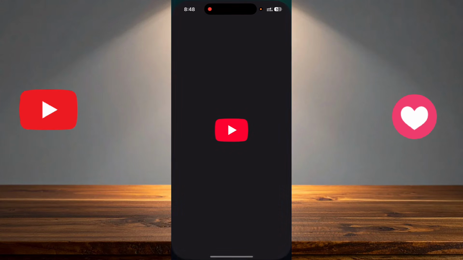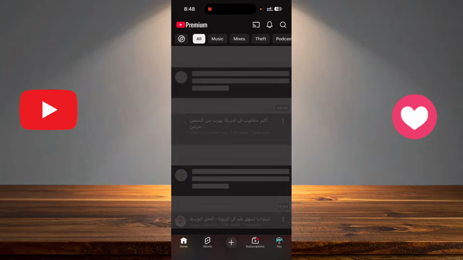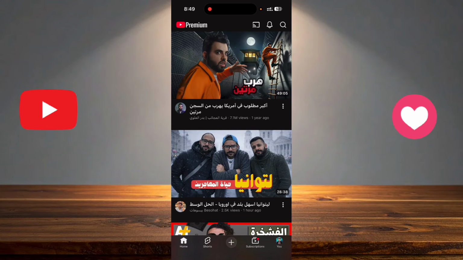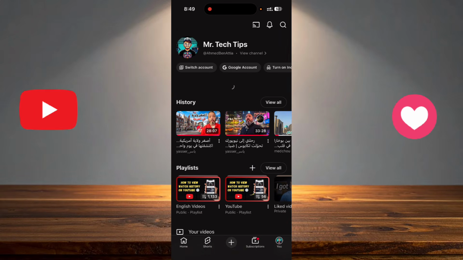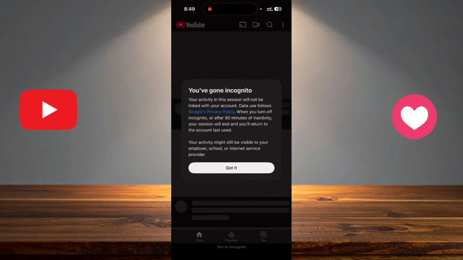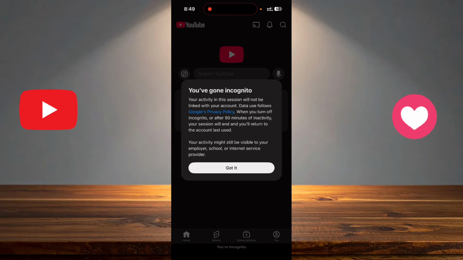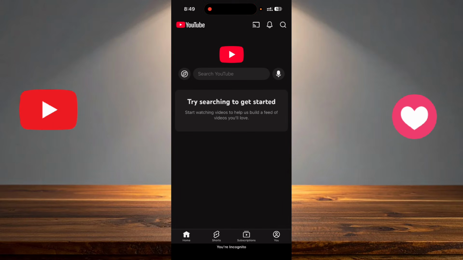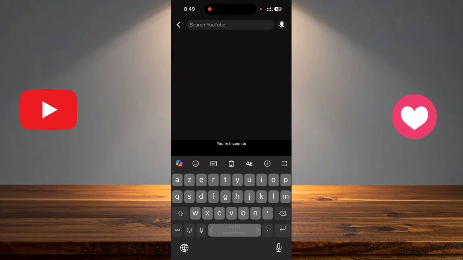You just have to go to YouTube, open it, and after that click on your picture at the bottom right of the screen. And as you can see, there is a list here at the top of the screen, and one of the options is Turn on Incognito. You just have to click on it, and it tells you that you've gone incognito. You say Got it, and after that you can start your research.